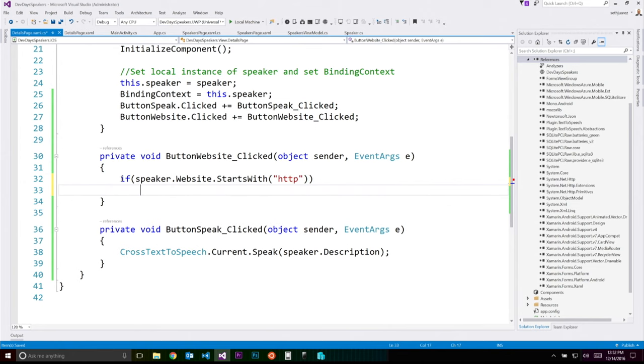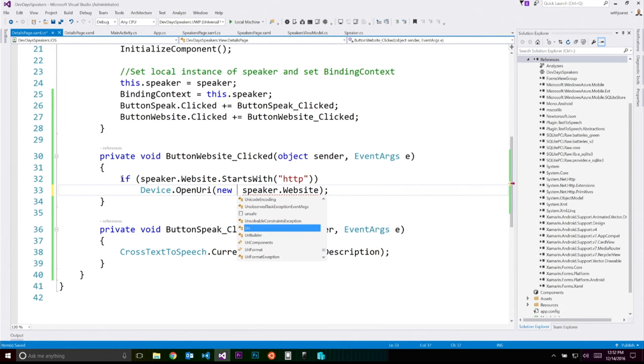So is there some magic static method or something? There is. So remember when we did device.os or device.idiom? Oh, yeah. Those are essentially where device-specific things are. We can open a URL or URI with speaker.website. Now that's going to be a string. We do need to pass it a URI. Oh, so it'll be a new URI then. New URI. Yep.